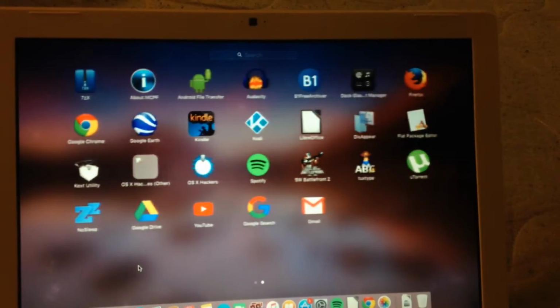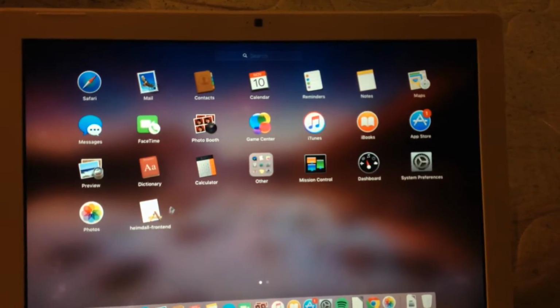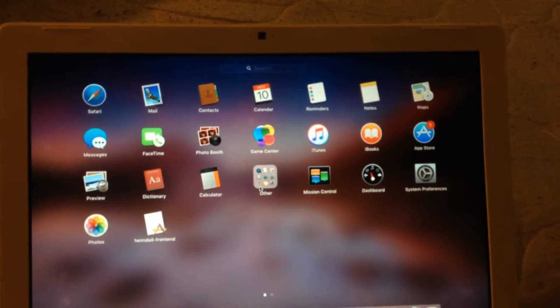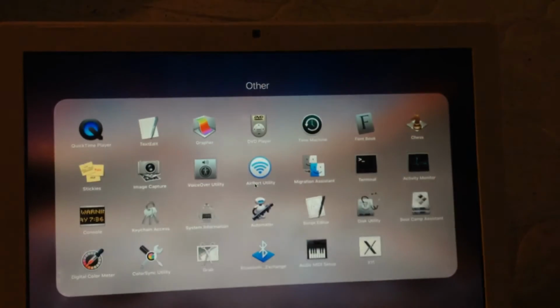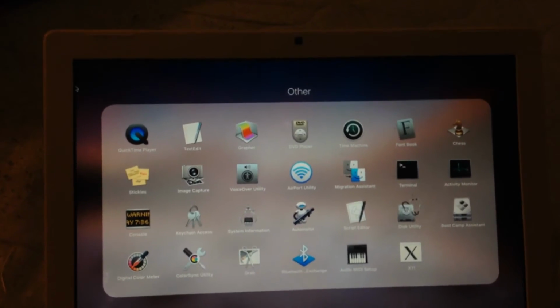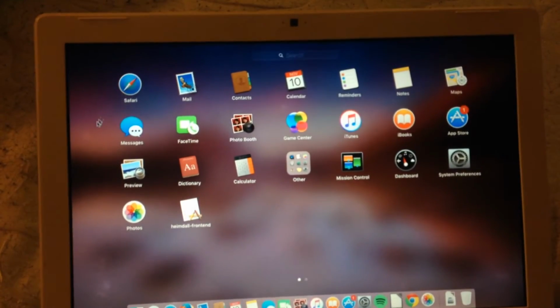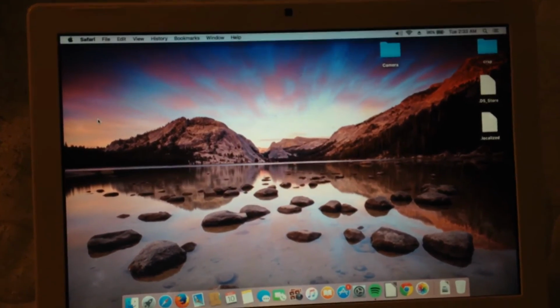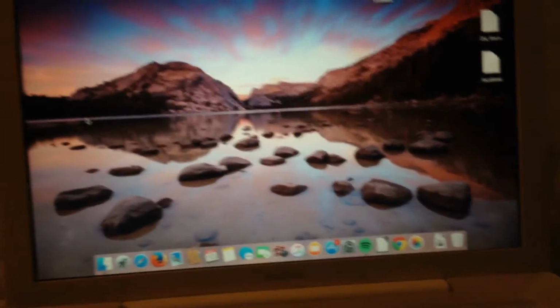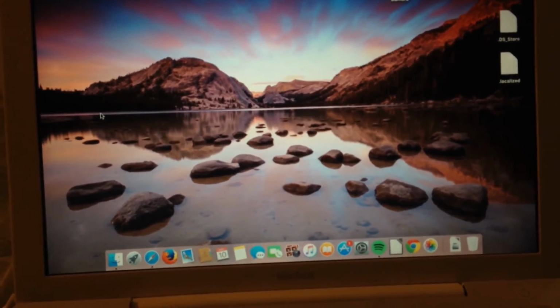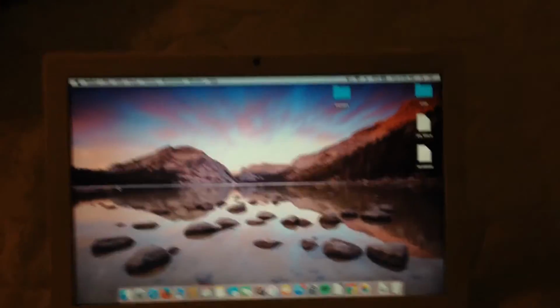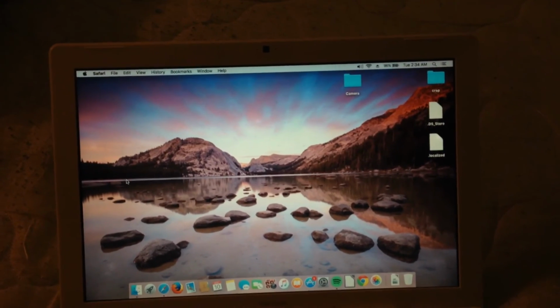But, as you can see, full launchpad support. Full launchpad support. All the animations work. Everything works quite beautifully. And, personally, after my experience with Yosemite, I would say this is the only way to go.